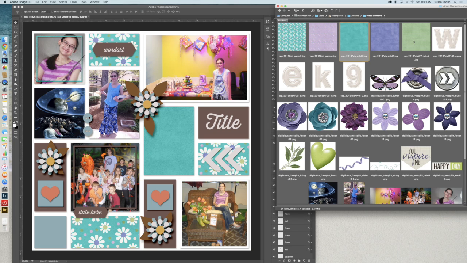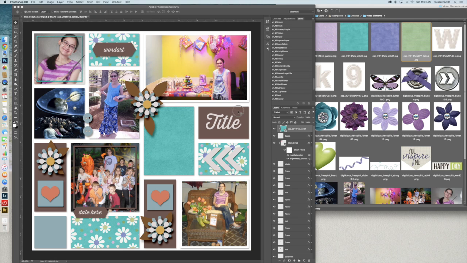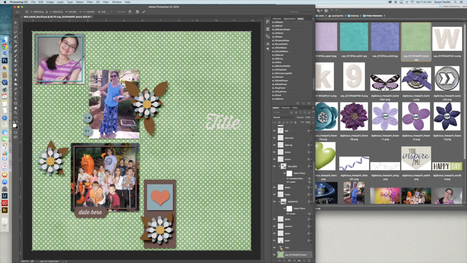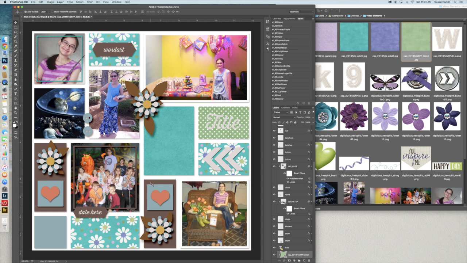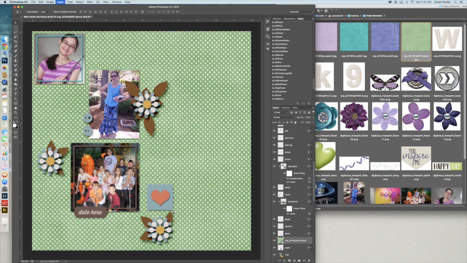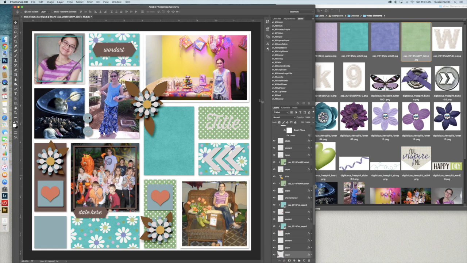Then I'm going to use this really nice little polka dot. I love polka dots, and that's going to be the brown ones. So polka dotty, and a polka dot here, and a polka dot here.